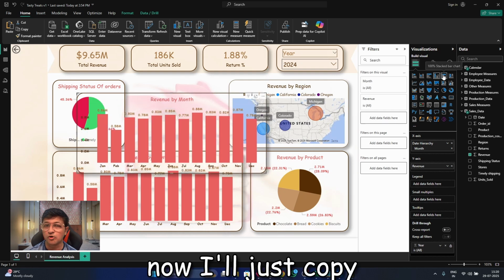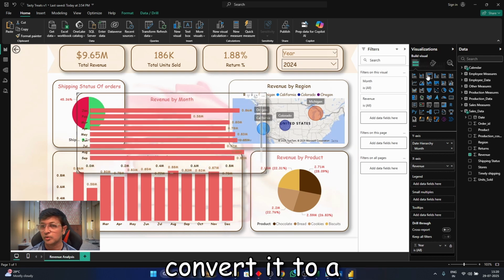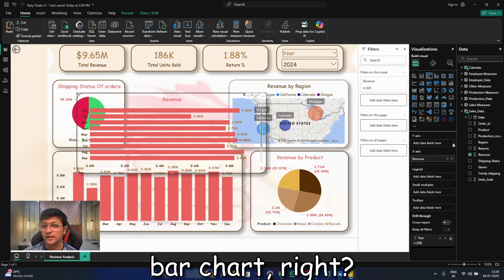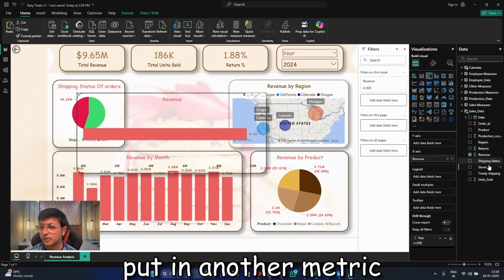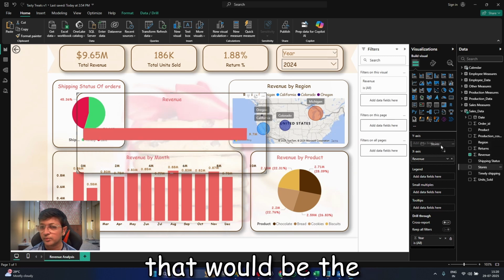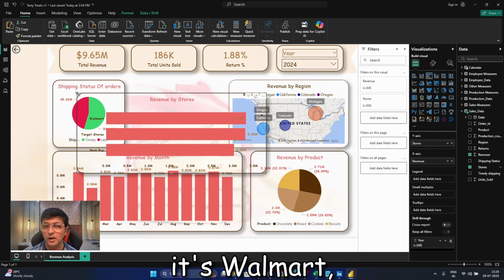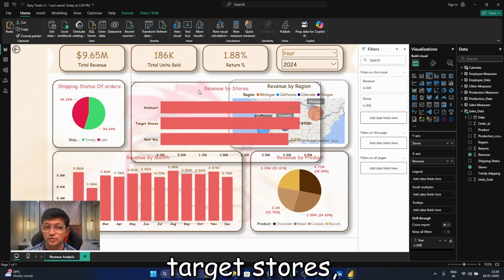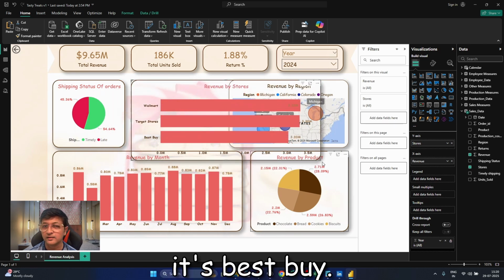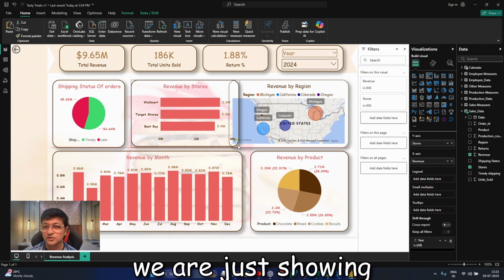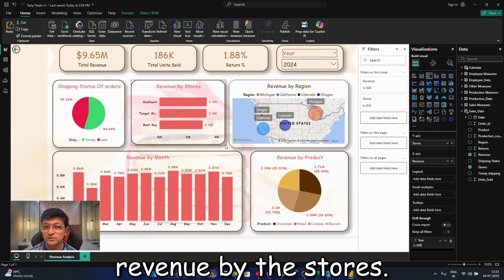Okay, now I'll just copy this column chart and convert it to a bar chart. And here I would put in another metric that would be our stores, whether it's Walmart or Target or Best Buy. So we are just showing revenue by the stores.